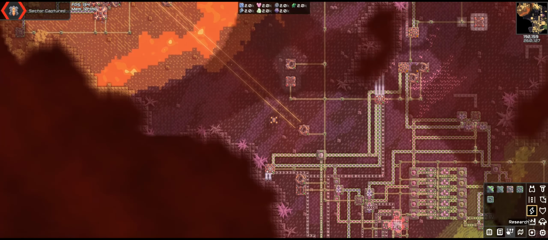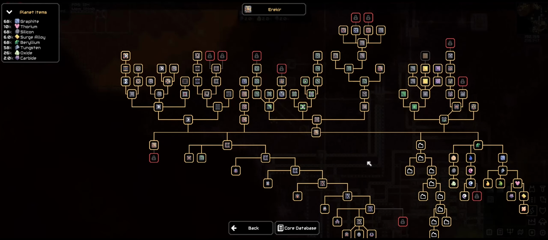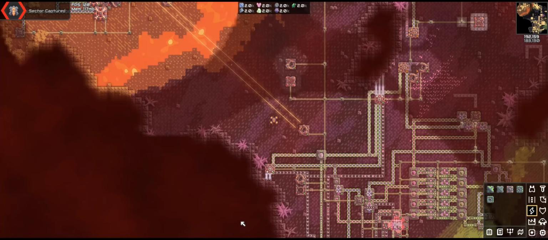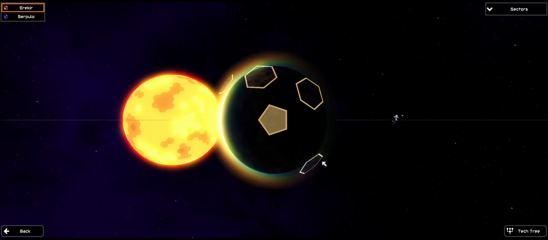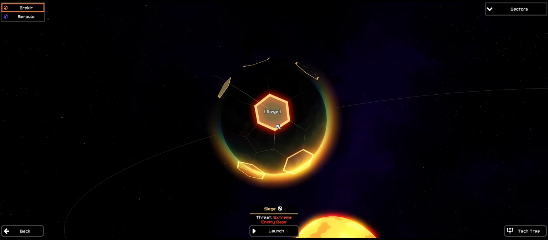In terms of research, we have everything unlocked that we can get. So, with all that out of the way, our next destination is going to be Siege, and it is an extreme enemy base. This sector features two parallel canyons that will force a two-pronged attack.